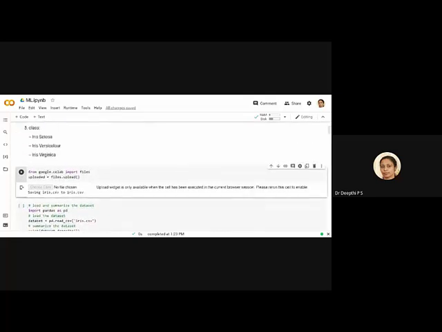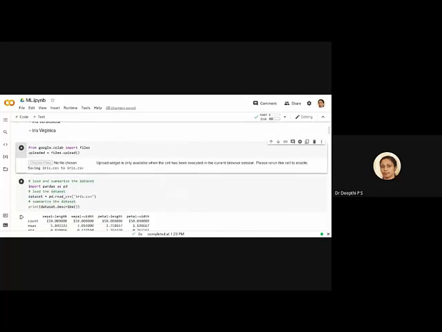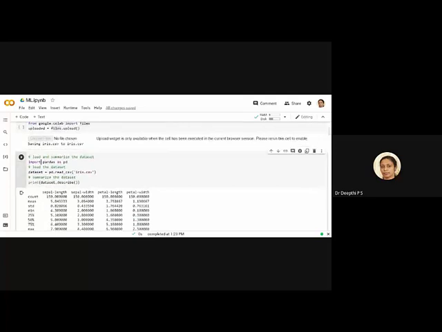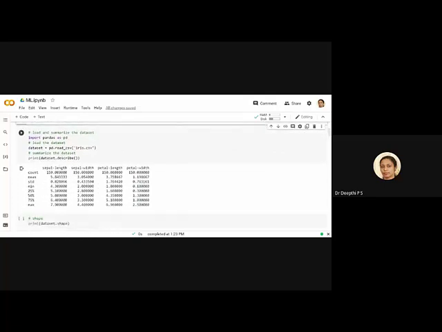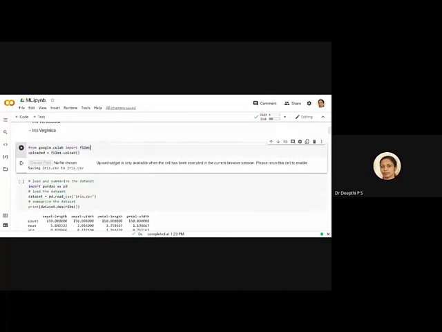There are two methods of importing modules. One method is from google.colab import files. This is also possible, or from pandas import pandas as pd. This is also possible. This can be written as import google.colab.files. So these are sub-modules. Colab is a sub-module and files is again a sub-module.